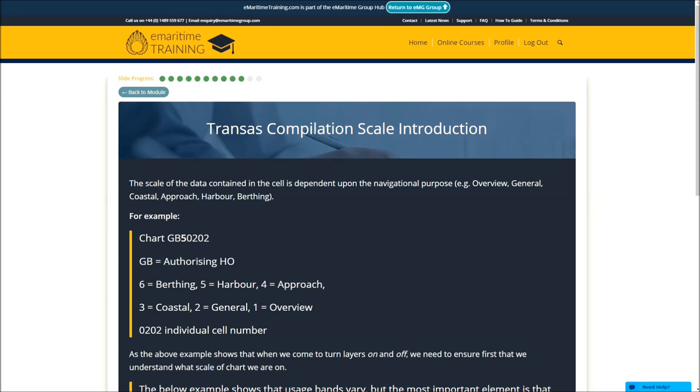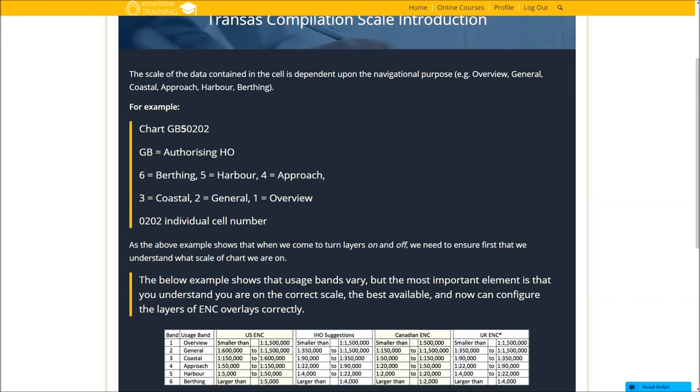Transas compilation scale introduction. The scale of the data contained in the cell is dependent upon the navigational purposes, e.g. overview, general, coastal, approach, harbour, and berthing. For example, chart GB50202: GB equals authorising HO, 6 equals berthing, 5 equals harbour, 4 equals approach, 3 equals coastal, 2 equals general, 1 equals overview, 0202 individual cell number.